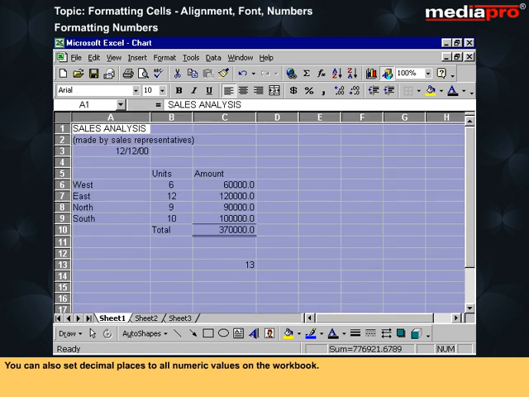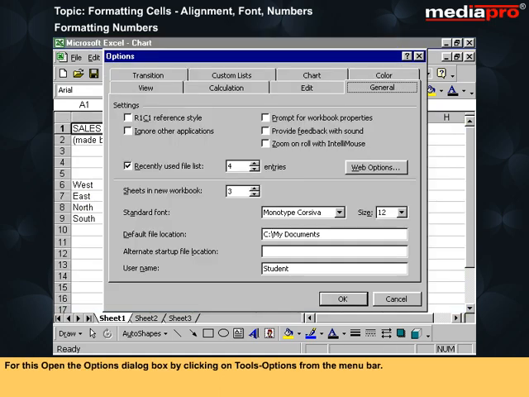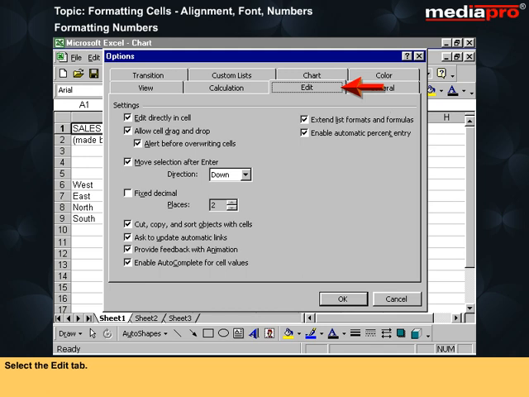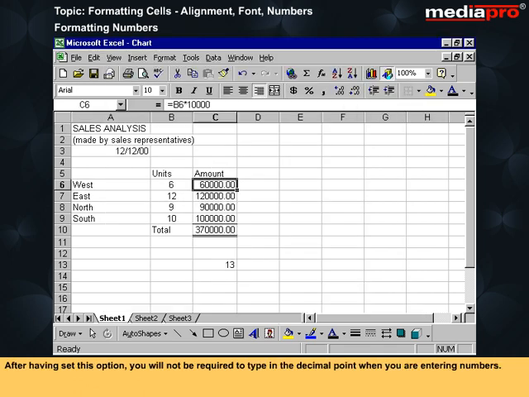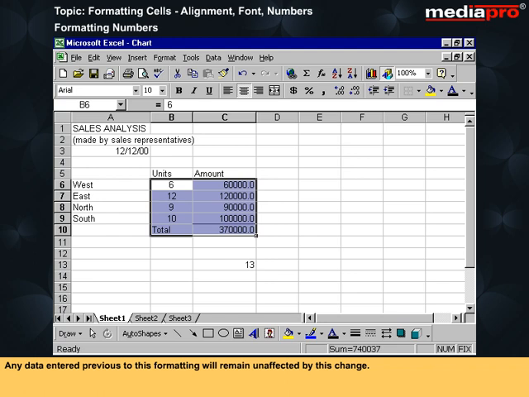You can also set decimal places to all numeric values on the workbook. For this, open the Options dialog box by clicking on Tools, Options from the menu bar. Select the Edit tab. Here, select the Fixed Decimal Places checkbox. In the Spin Control box, enter the number of decimal places required. Select OK to close the dialog box. After having set this option, you will not be required to type in the decimal point when you are entering numbers. Any data entered previous to this formatting will remain unaffected by this change.